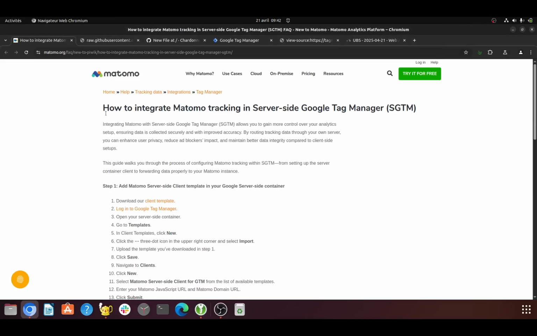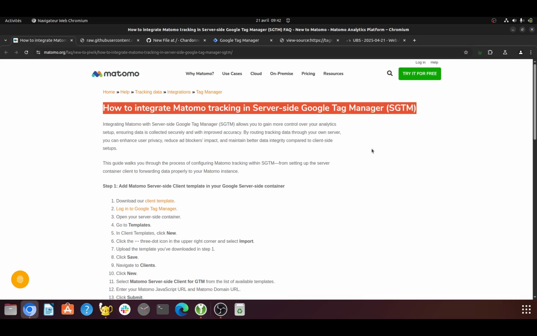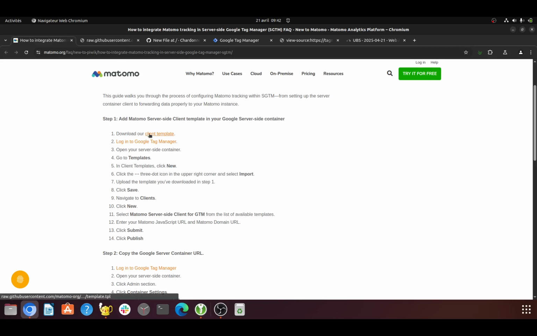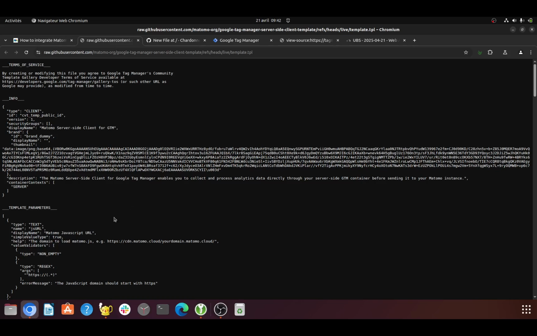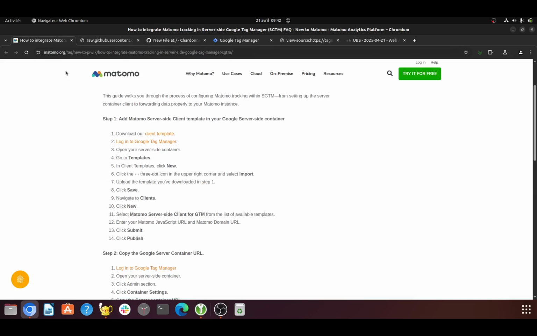Hello everyone, in this video I'm going to talk about how you can integrate Matomo tracking in server-side with Google Tag Manager. So the first step is that you need to download the client template. The client template is what you will get once you click on this link. So this is the file that you need to export.